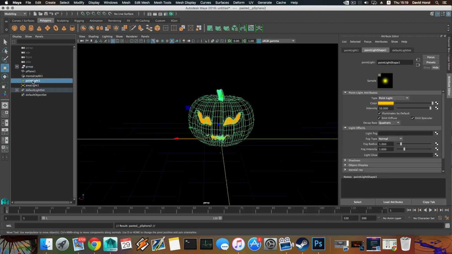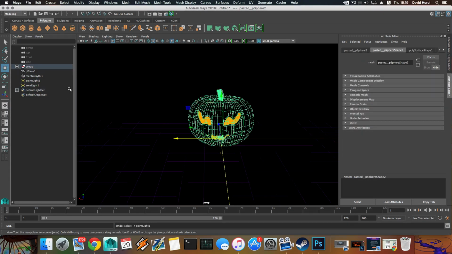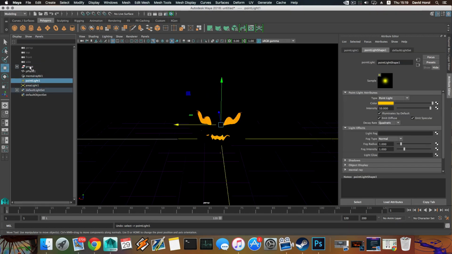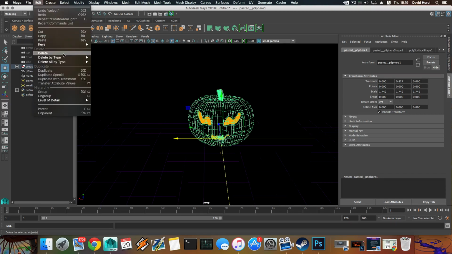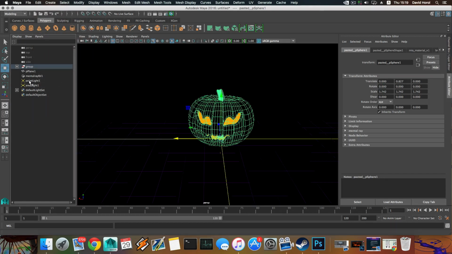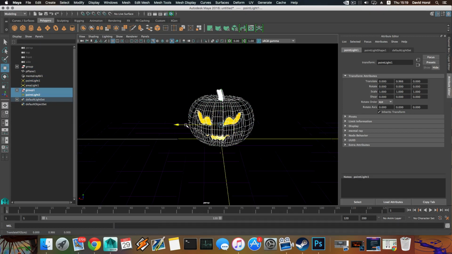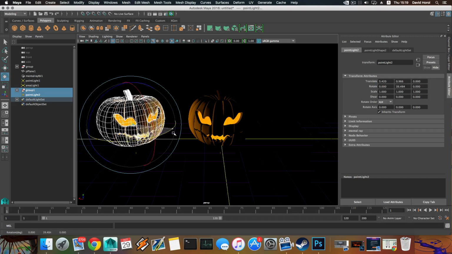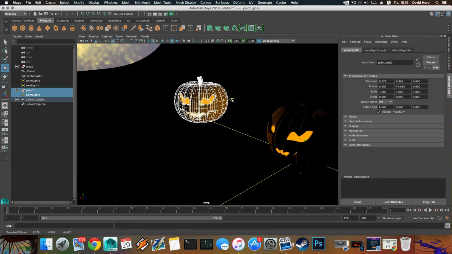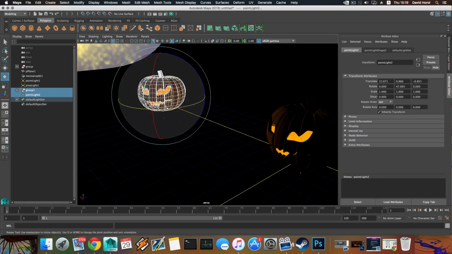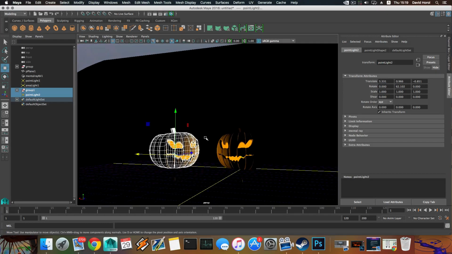So this is one thing, and you can populate this more. You can grab this and that, and maybe grab this and do Edit, Delete by Type, History, and then grab that one, Control D, duplicate this. Remember, this will be a lot of light there, okay? And I'm gonna pause now because I'm gonna take a render here for these two guys.